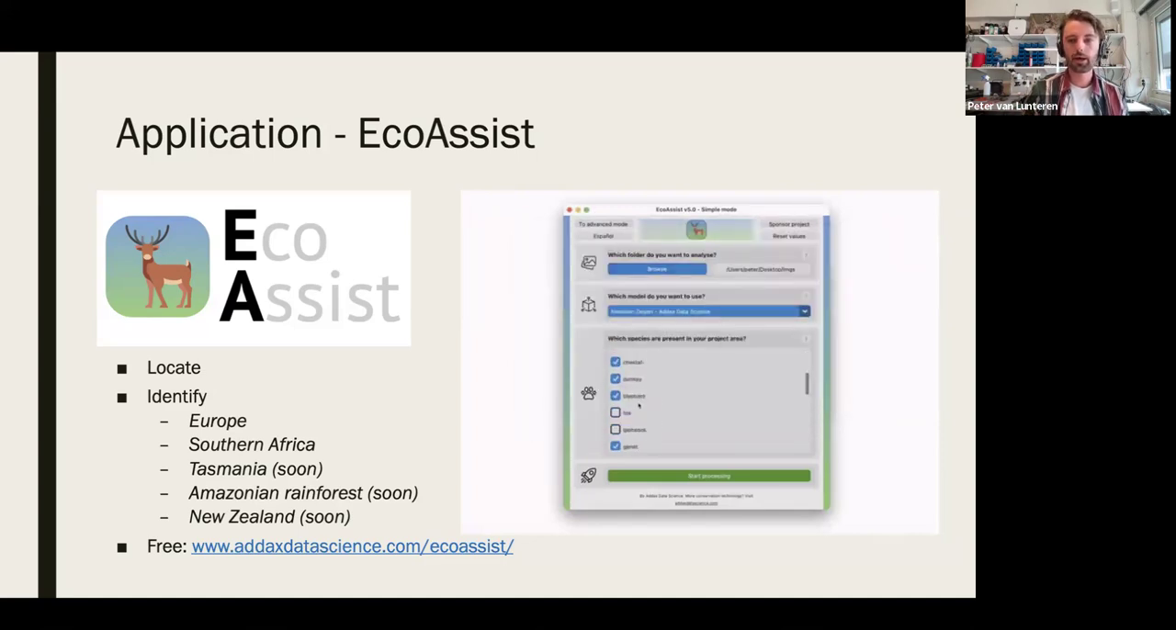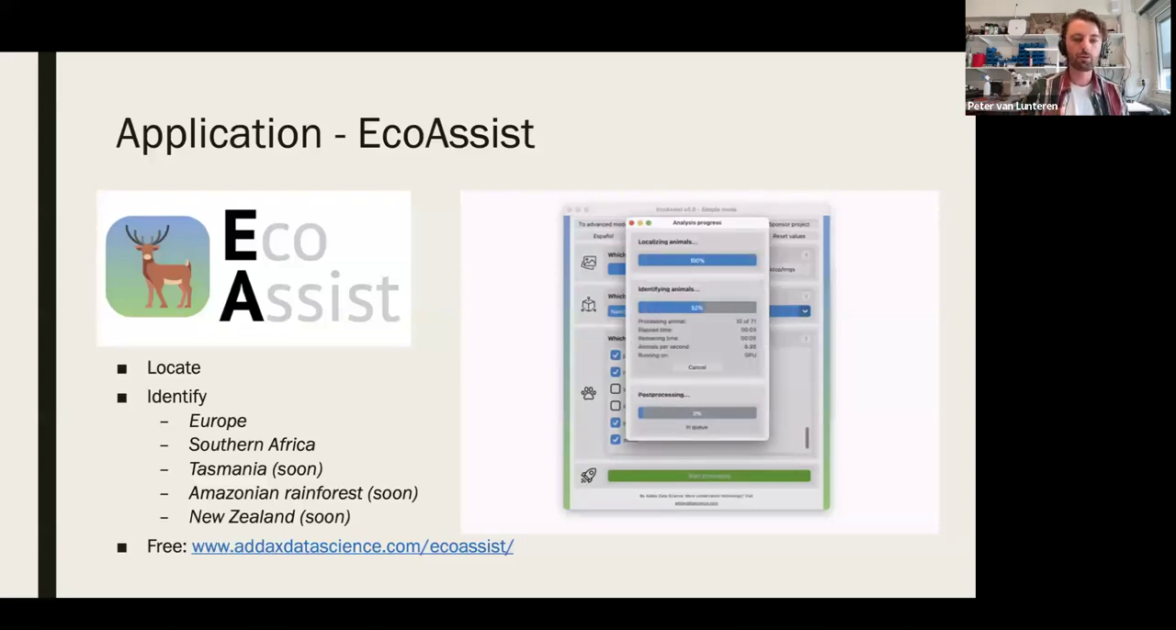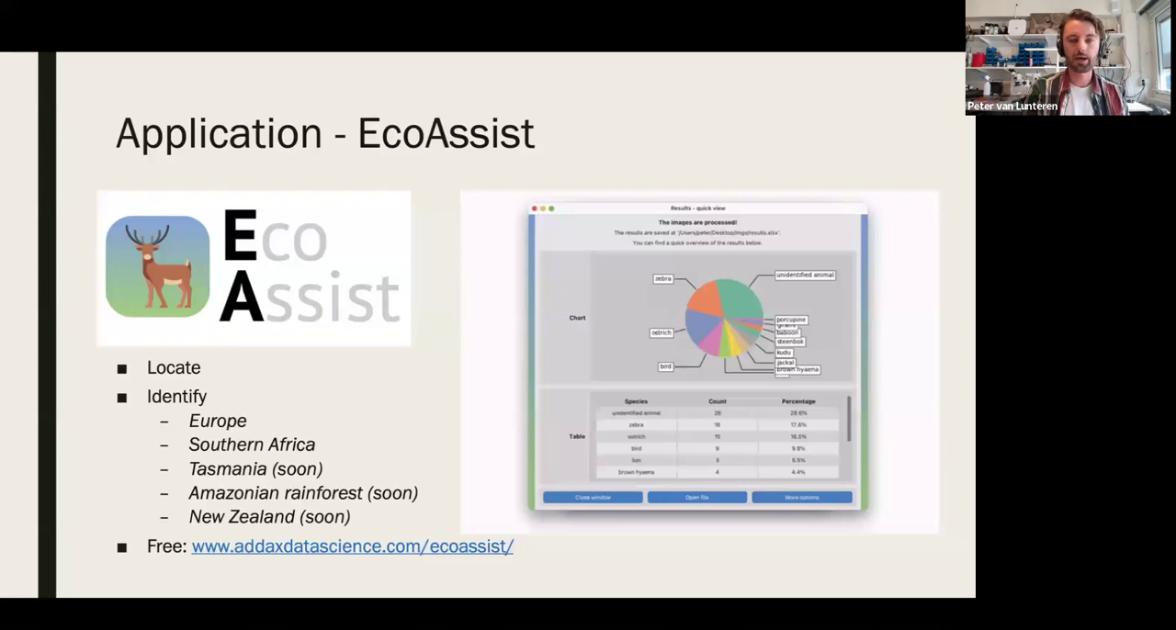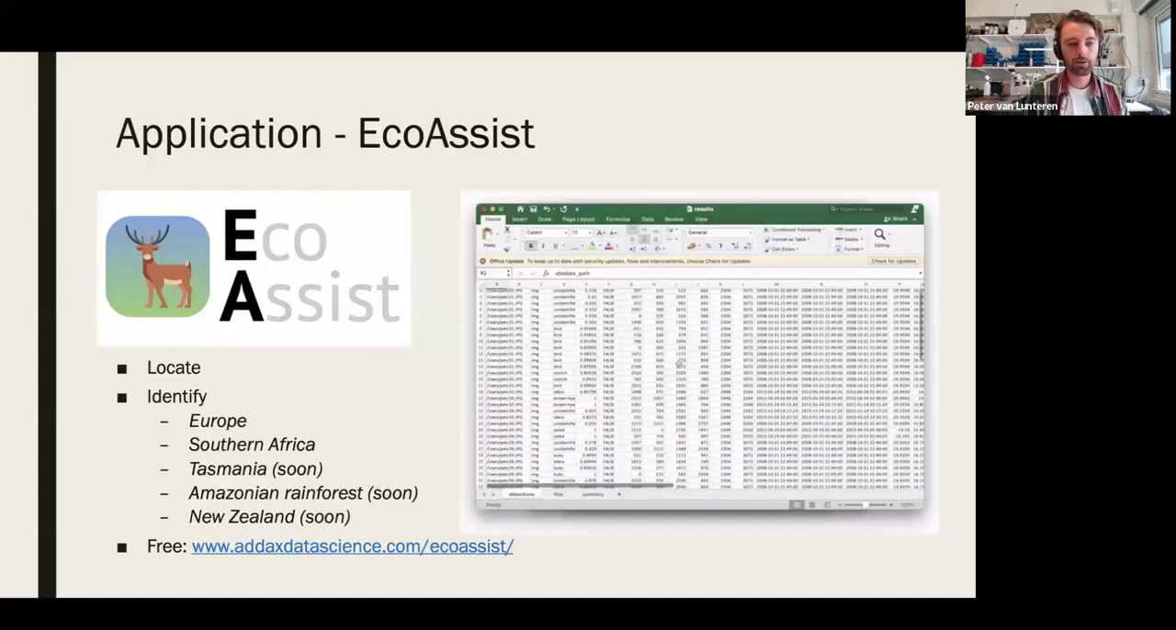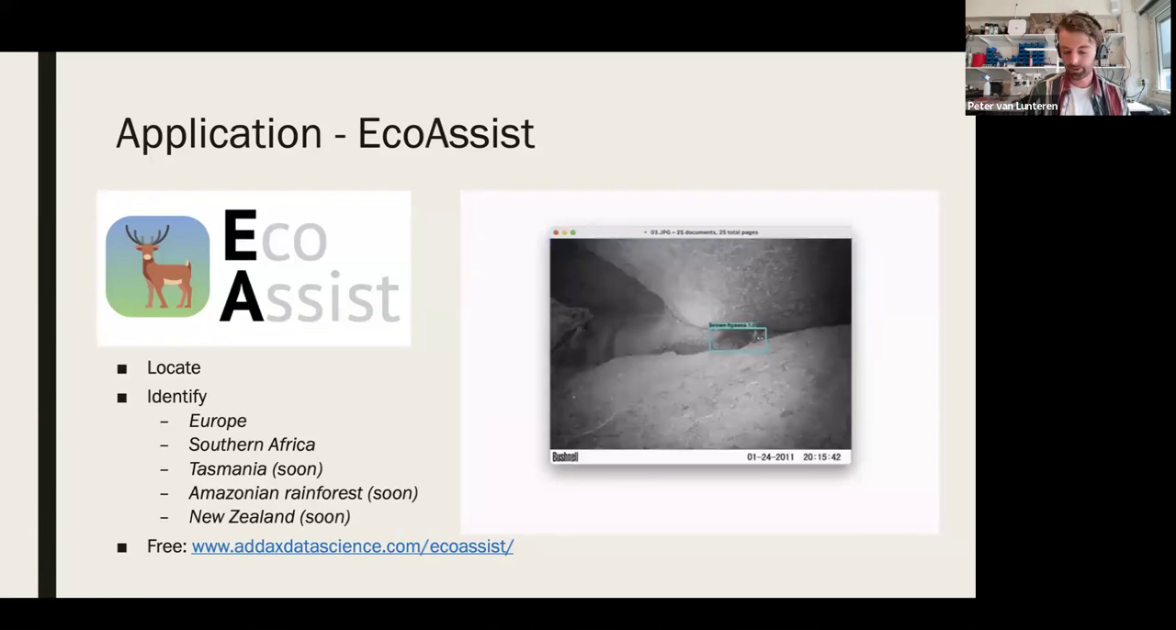You can say, hey, I just want to know which images contain an animal. And then you can filter out the empties. And then you can only look at the images with an animal. So that reduces your workload by quite a lot still. And you can find it on my website, adexdatascience.com/ecoassist.